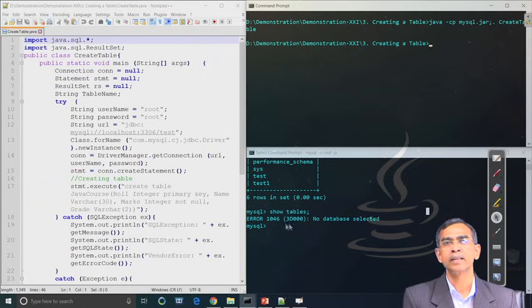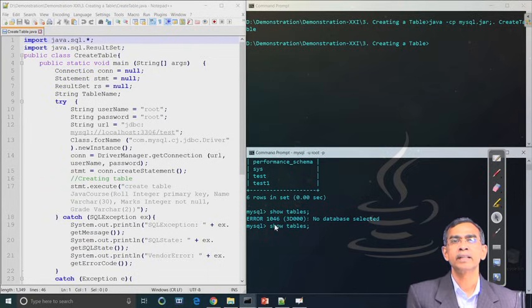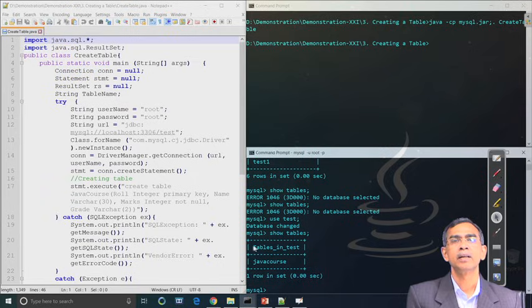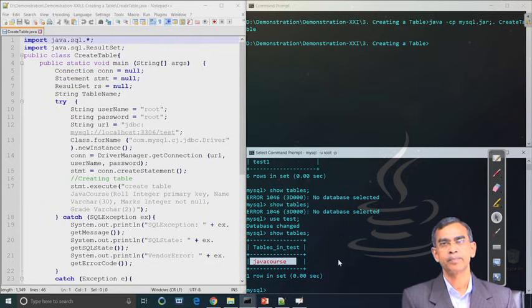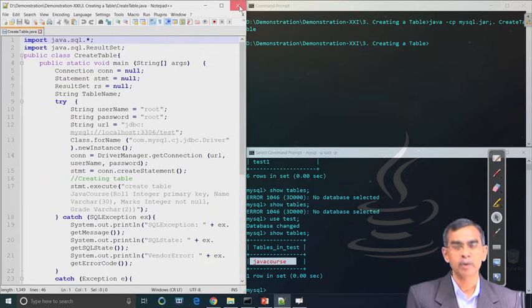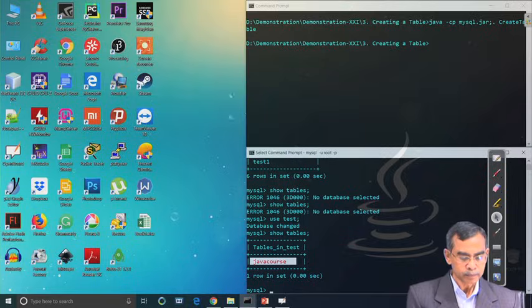So, this is basically the program, and then in the server we are coming to the console. Here: show tables, use test, show tables. So, we see the new table Java course has been created under the test database. So, this is the first step of creating the table here.